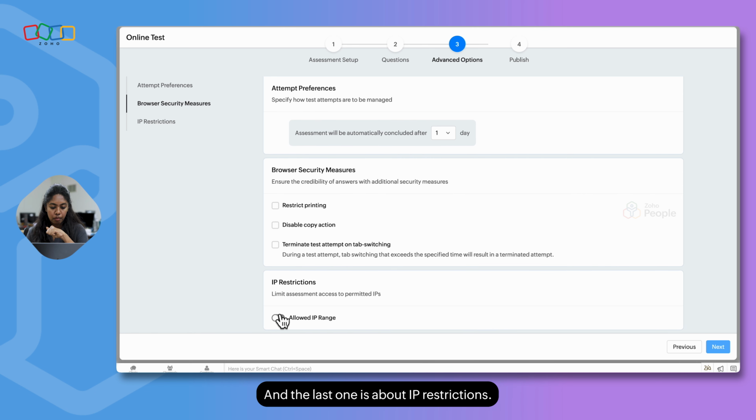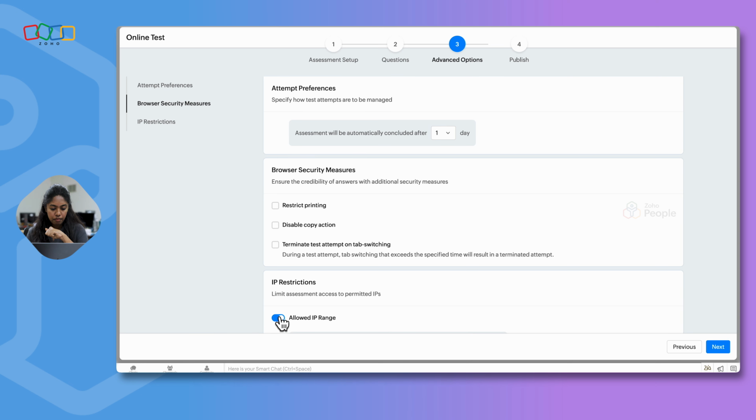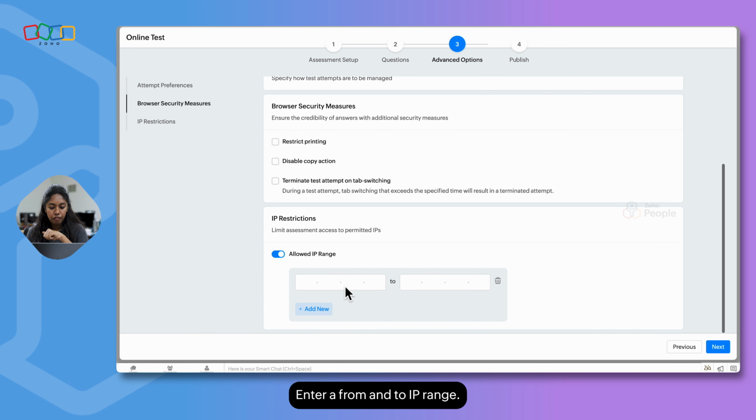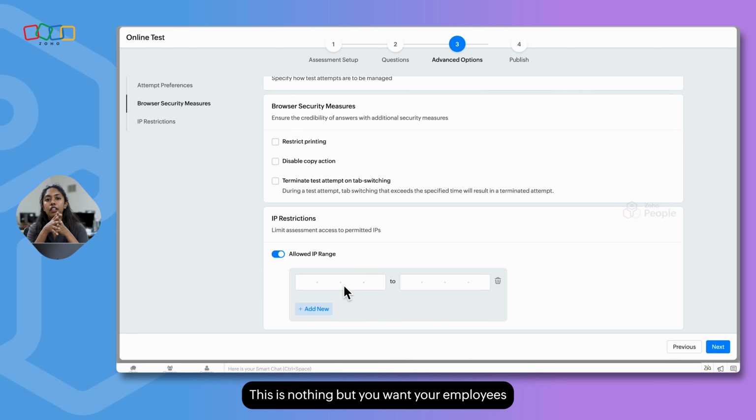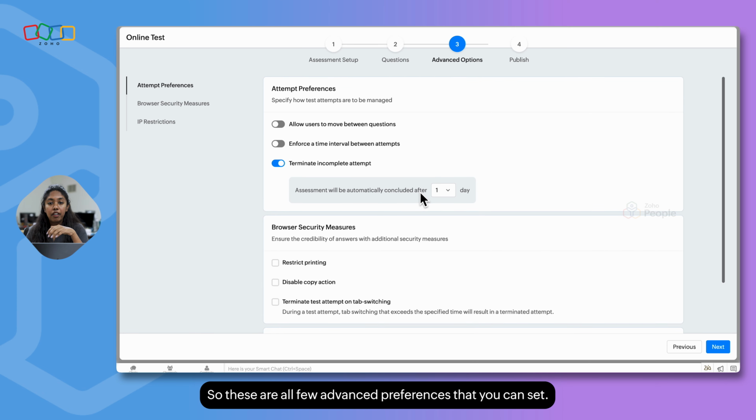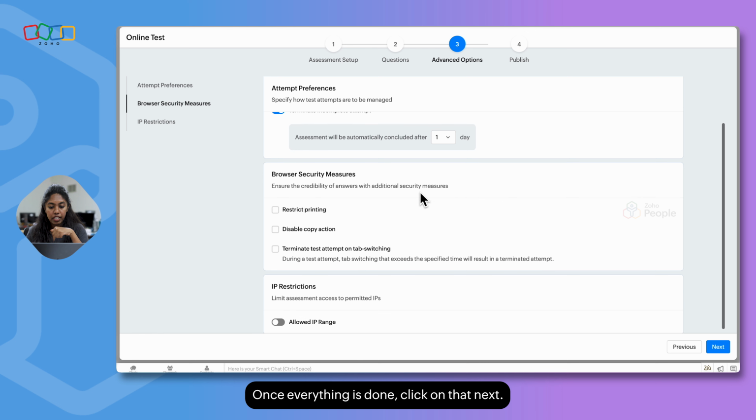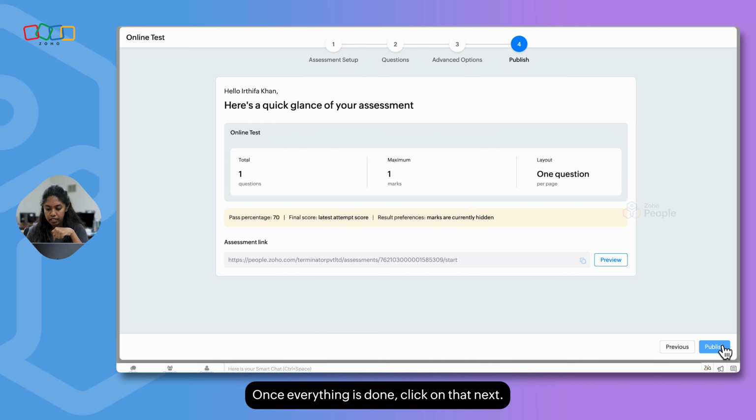And the last one is about IP restrictions. You can enable this option, enter a from and to IP range. This is nothing but you want your employees to take this test only when they're available within the office premises. You don't want them to take this test when they are away from your office. In that case, you can mention a specific from and to IP range. So these are all few advanced preferences that you can set. Once everything is done, click on next. Your test is now ready to be published. So click on publish.